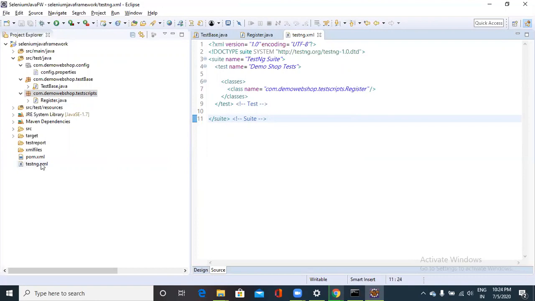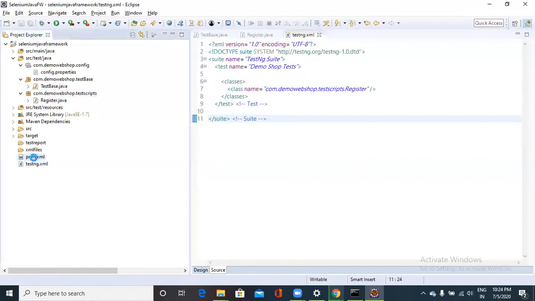Can I run this test.xml? No, because you're working on the Maven project, right? Obviously, you have to run it from the pom.xml. So what is the link between pom.xml and test.xml? You have to link this test.xml into the pom.xml, right? Go to the pom.xml.